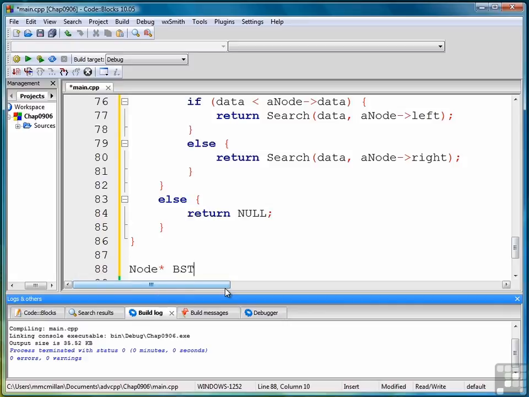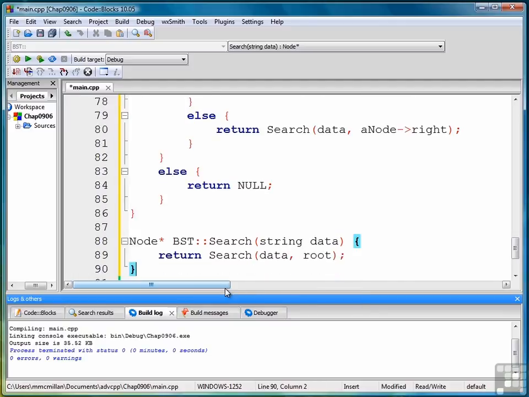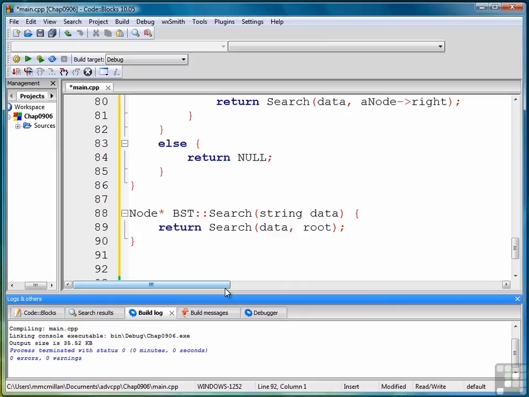Now we'll define the public definition for search, which just takes one parameter, the data that we're searching for, and it returns the private version with the data that we're searching for and the root node. Now we're ready to define the functions for traversing the binary search tree. So we'll start with preorder.